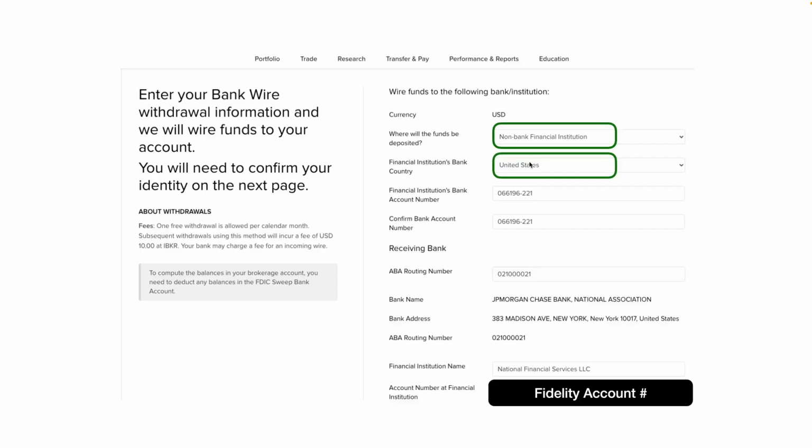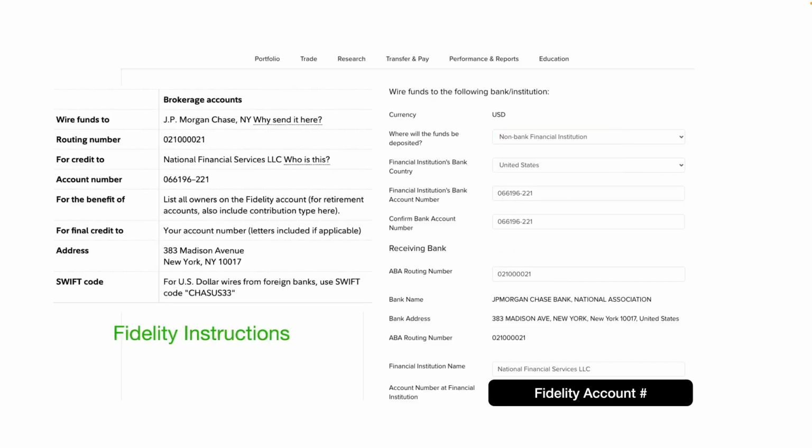After you do that, the menu will change to this layout, and we fill in this kind of information. Where do we get that information? If you remember, it's from the Fidelity instruction earlier. We basically need to fill in the account number. So this 066196-221 will be the Fidelity account number at Chase. Fill that in here. And then we'll also need to fill in the ABA routing number. So this 021 number, fill it in.